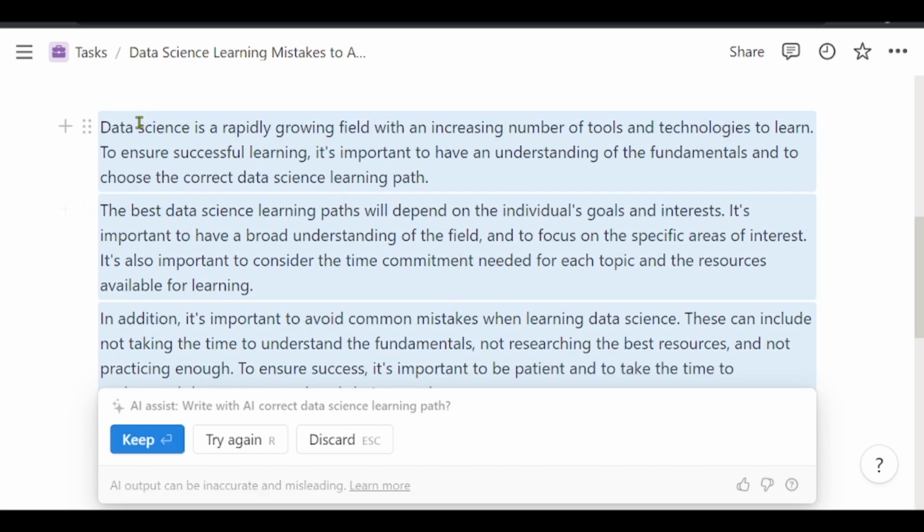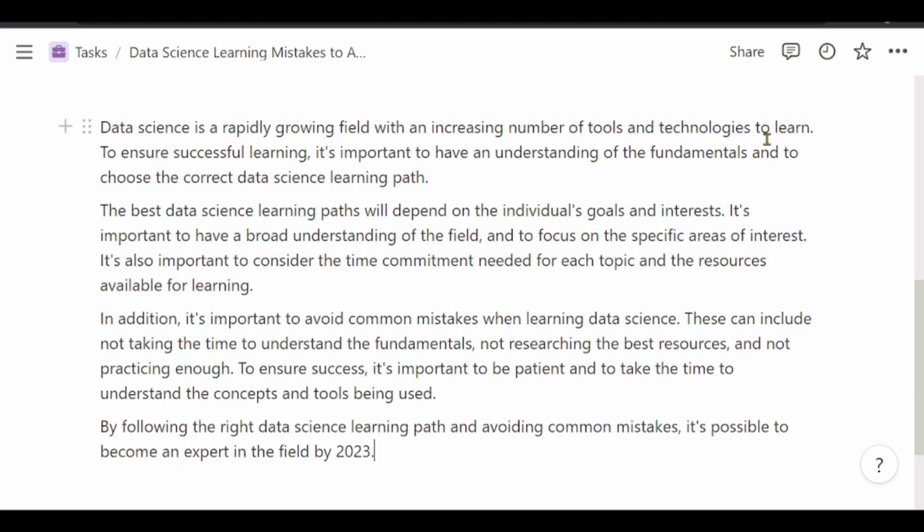So here it says that data science is a rapidly growing field with an increasing number of tools and technologies to learn. To ensure successful learning, it is important to have an understanding of the fundamentals and to choose the correct data science learning path. The best data science learning paths will depend on individual goals and interests, right? It's important to have a broad understanding of the field and to focus on specific areas of interest.